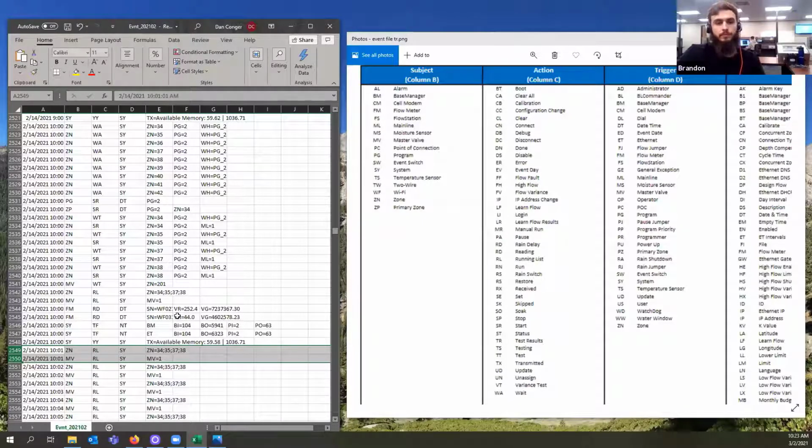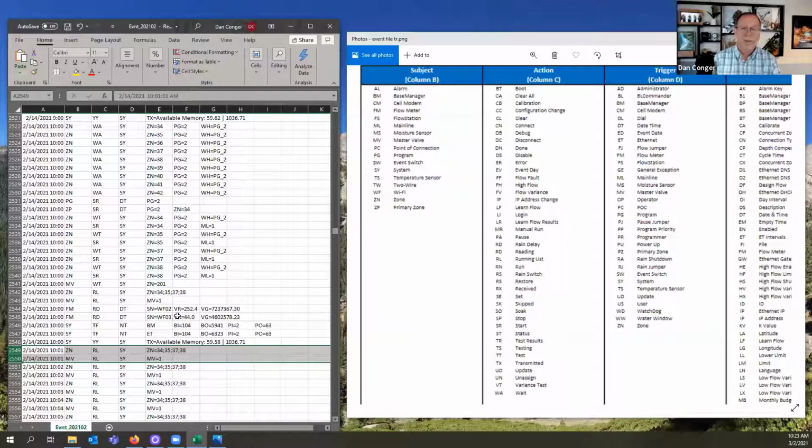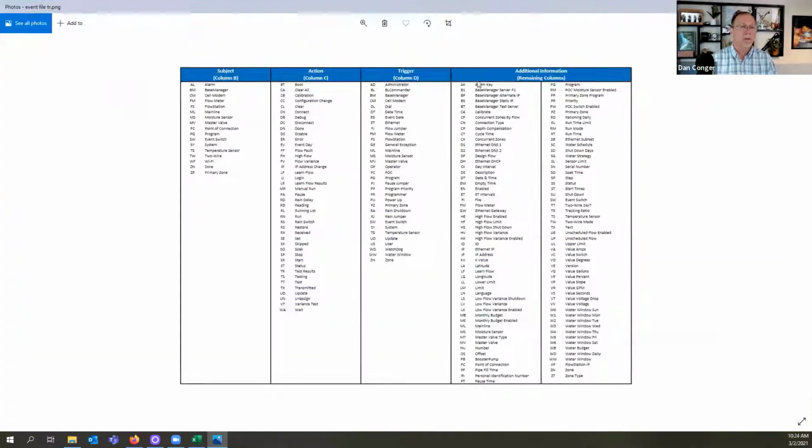Very cool. Nice. So a tremendous amount of information in here. I want to show all of this. If we look at the subject column, but the actions, right? So we've got configuration change, connections, rain delays, the running list, the rain switch. So there's data on each one of these points that we can suss out, we can extract out to work with.